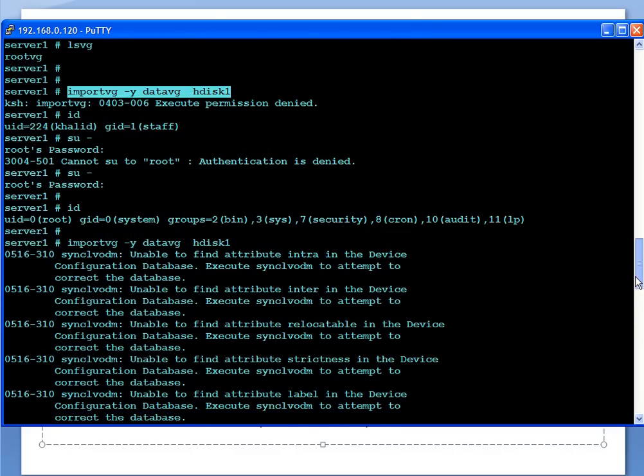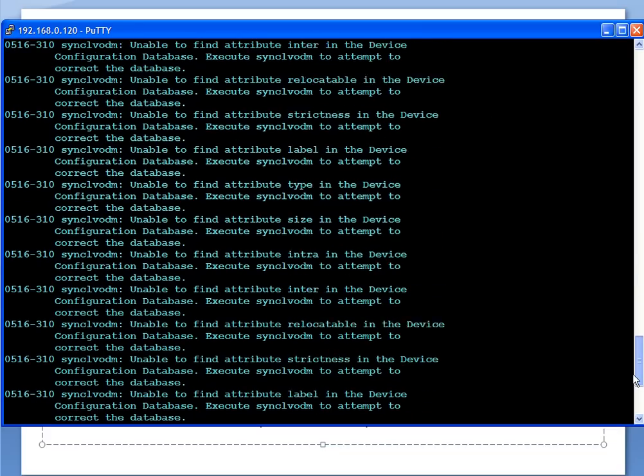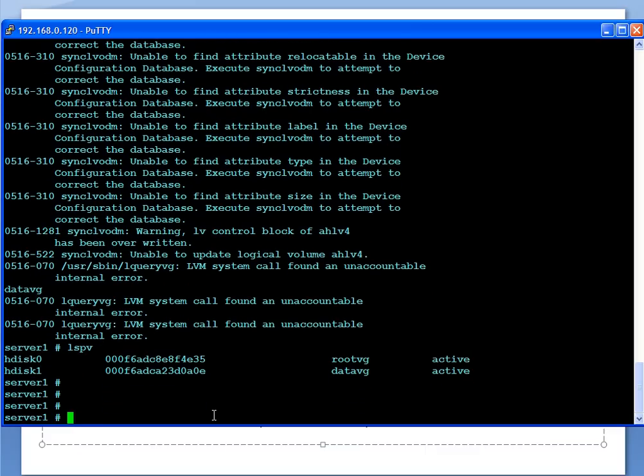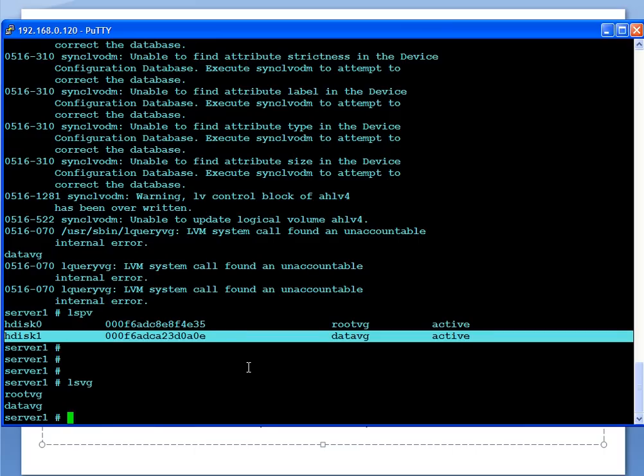And these issues could be because we actually did a migration installation from 5.2 to 5.3. Actually, we had a 5.2 system installed on here, and I bet this LVM or this file system belonged to 5.2, and it had some issues trying to bring it online. But it looks like it still was able to bring it online, even with all these errors and warnings that we got. So now if I do an lsvg, I see 2 of them, and you also see it over here as well.